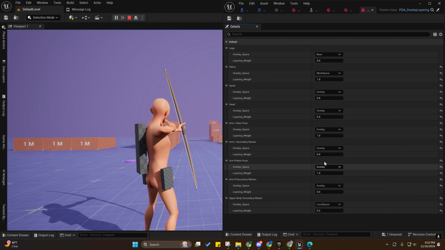Okay, that has to do with the overlay amount. So this has a high overlay amount and a low mesh space amount. Okay, that's starting to look a little bit better, I think.